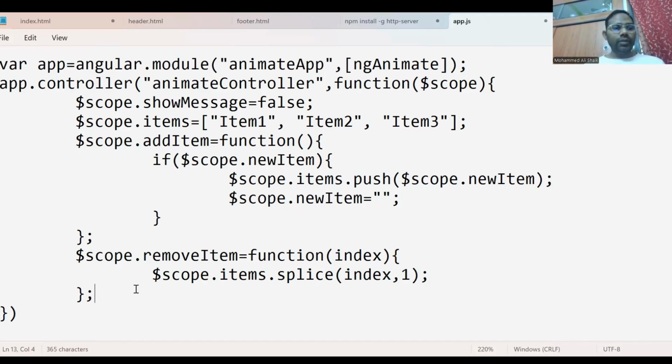That is for this one. Then keep a semicolon for this one. That ends our app controller code and JavaScript code. Any doubts here? I hope this particular file is very clear to you. Let me save this one.